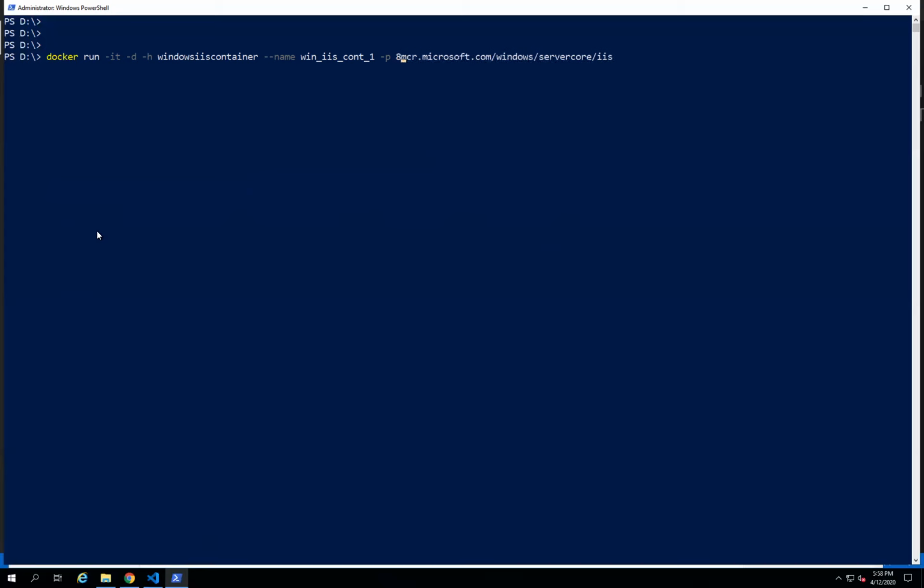First, we need to mention the host operating system port on the left-hand side, then a colon, followed by the container port. Left-hand side is the host operating system port and the right-hand side is the container port. Windows IIS server will listen on port 80, so that's the reason I have used port 80 over here. But if the application running inside the container is running on a different port, you need to use the different port over here. Okay, let's run this container.